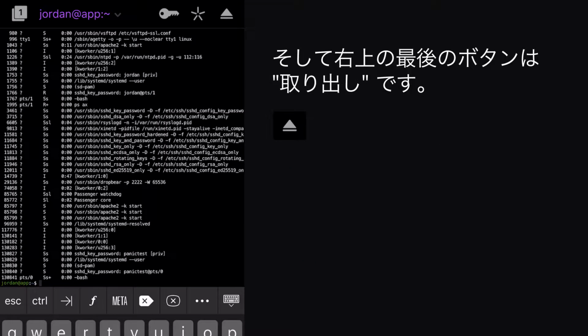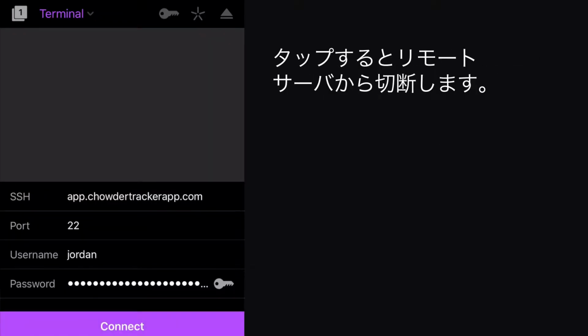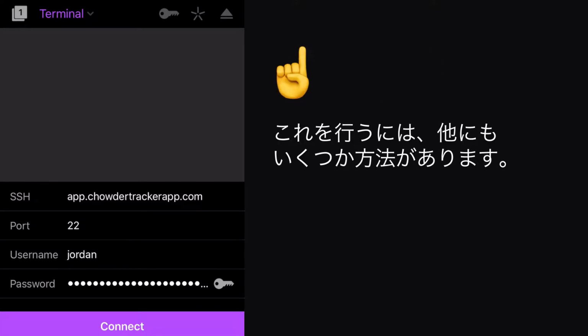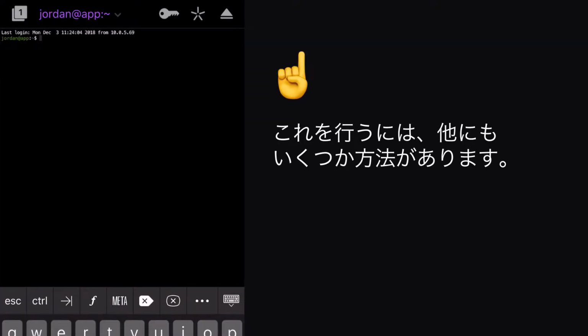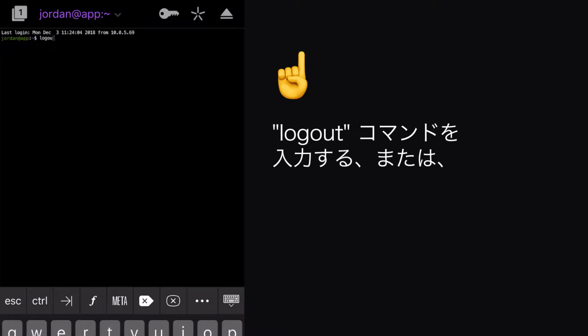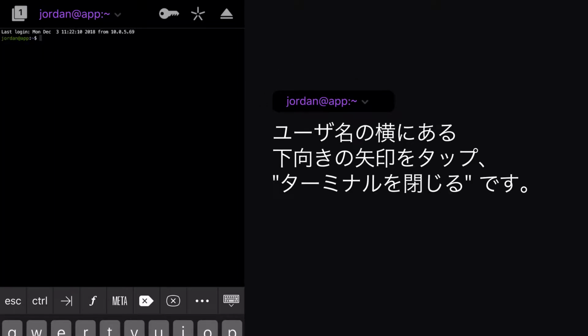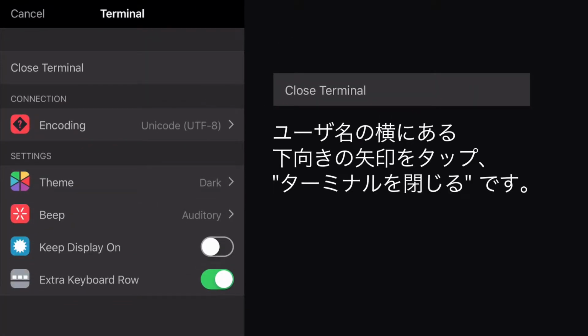And the last button at the top right is Eject. That will disconnect you from the remote server. There are actually several ways to do this. You could also enter the Logout command, or tap the down caret next to your username, then Close Terminal.